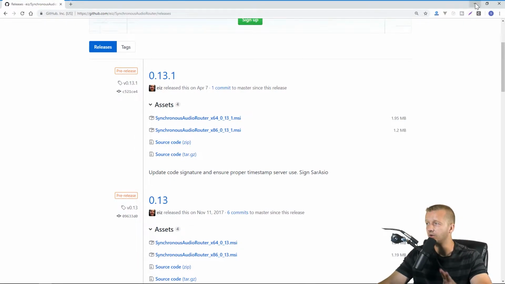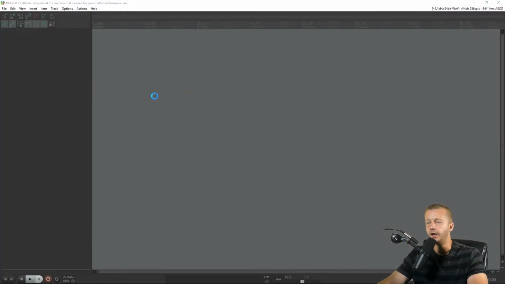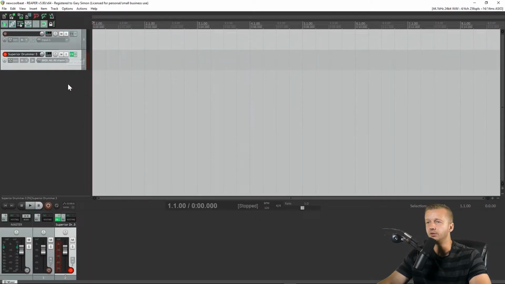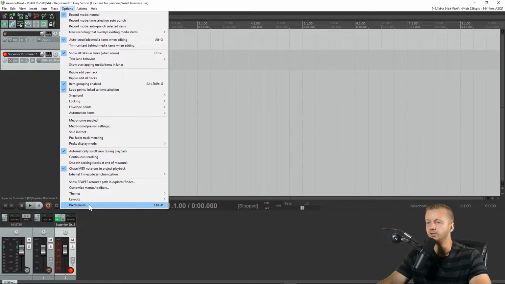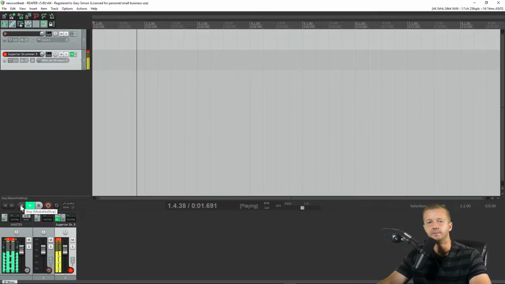So after you have it installed, that's when we're going to open up your preferred DAW, your digital audio workstation of sorts. I'm going to use Reaper. And I already have a project set up here to use Superior Drummer 3 just as a demonstration. So currently, let's go to Options, Preferences. And mine is set to use the Synchronous Audio Router. Of course, if I use my regular Focusrite USB audio, you're only going to hear it through the microphone, which sounds like crap, of course.